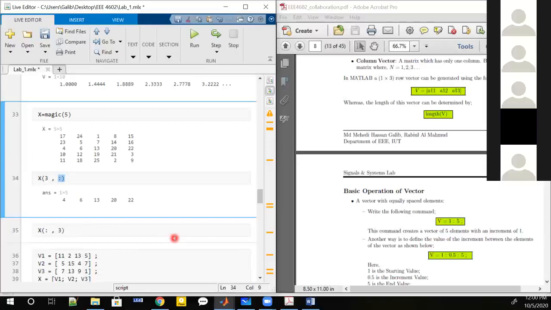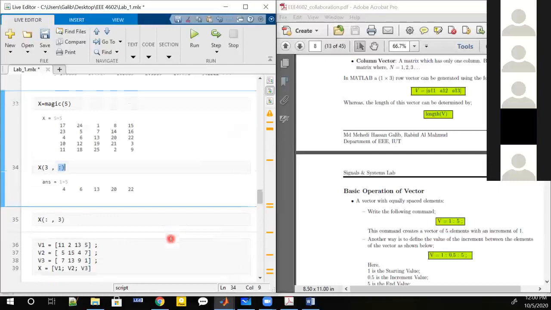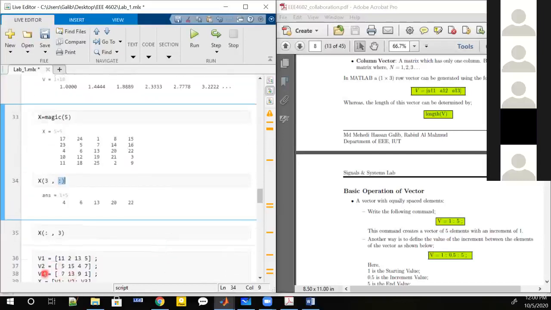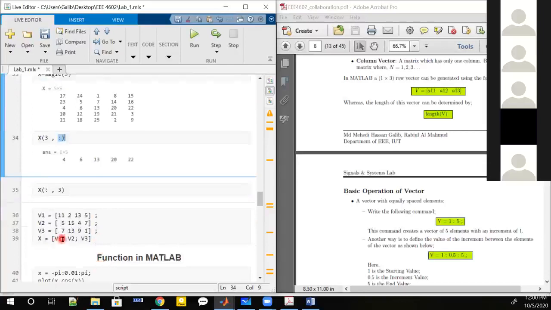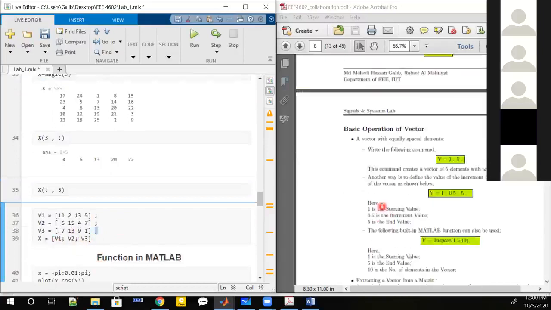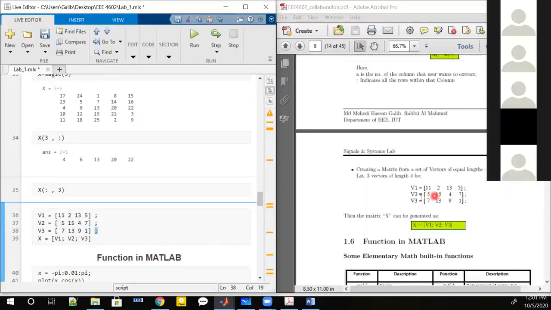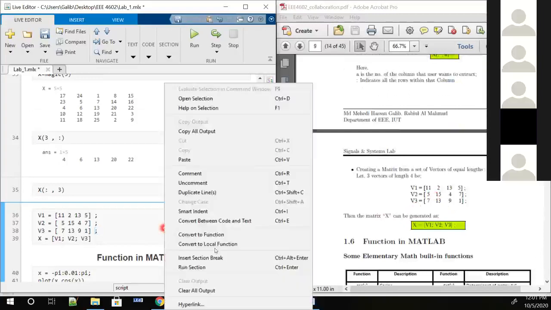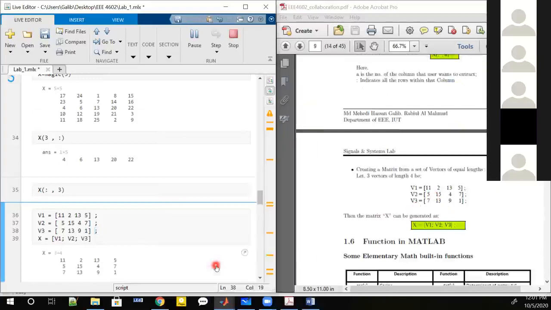Okay, now from the vector you can also generate the matrix. Here we are defining the vector 1, 2 and 3. Now if I put it using the colon, you can see that the A matrix will be generated. If you run this function, a matrix will be generated, with the first row from the first vector, second row from the second vector, third row from the third vector. So up to now, is there any question? No, sir. Okay.